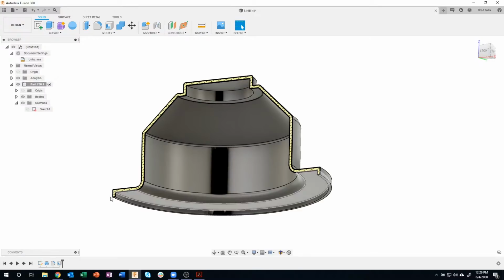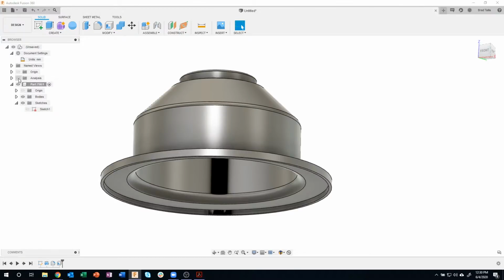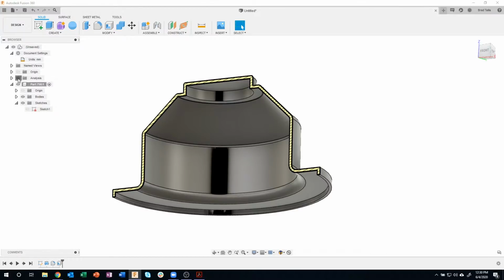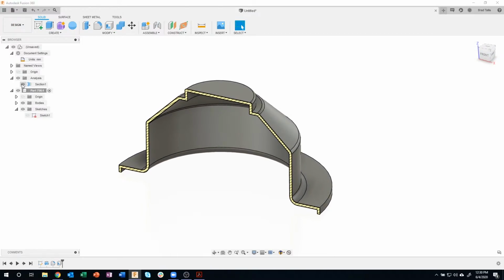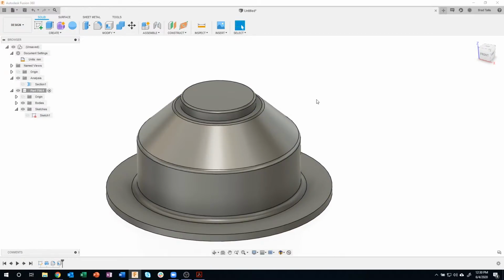Now, I get this question a lot. I section, but now I can't see my whole part. All you have to do is click this little eyeball next to analysis, and you can turn your section analysis on or off using these little eyeball icons. So it still exists, and I can come in and turn it on and off at any time.